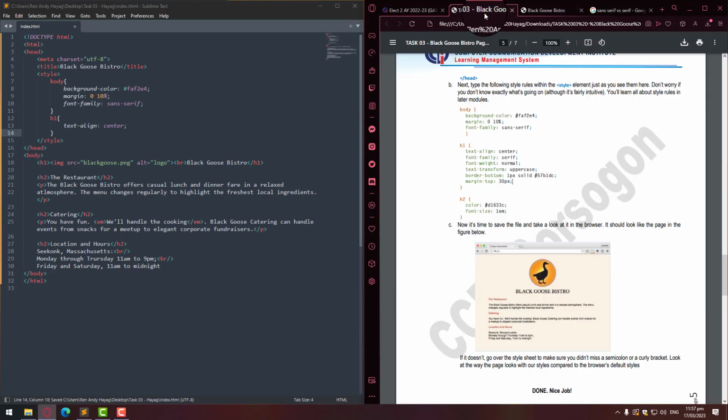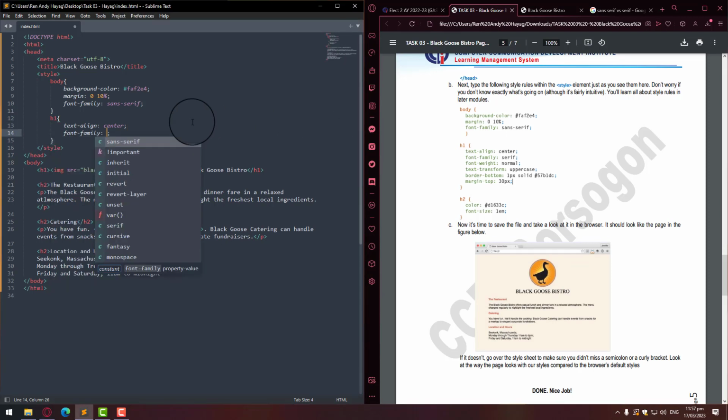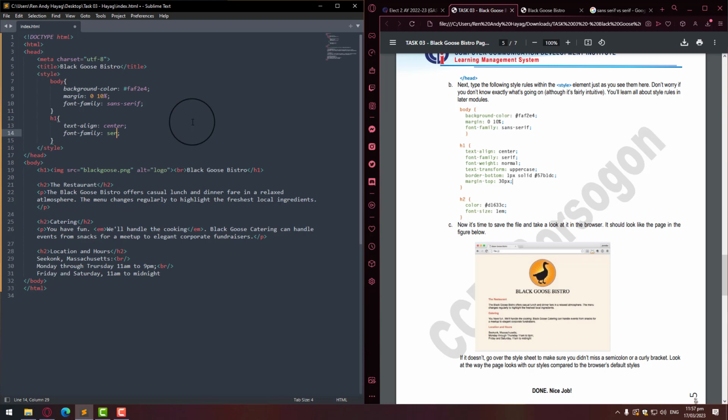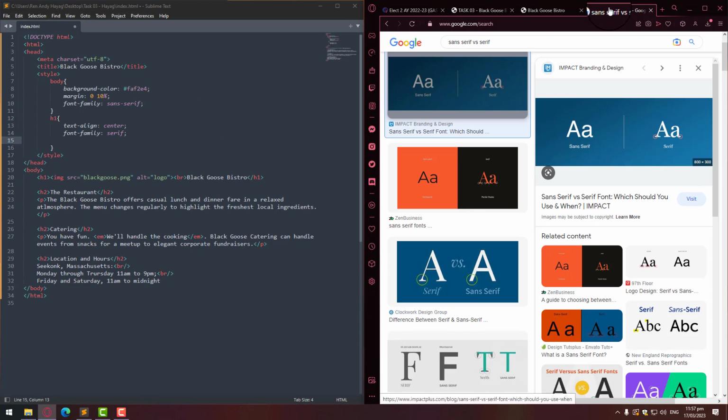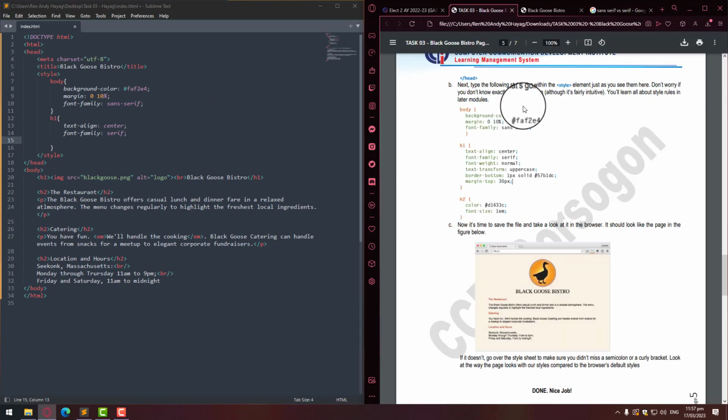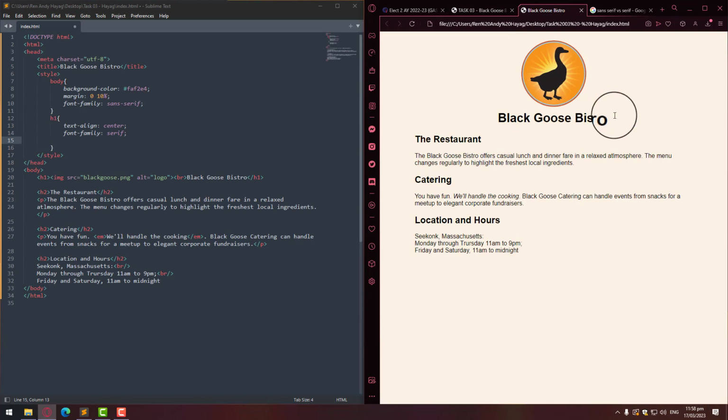Yun, ganyan siya dapat. Font family, serif. So, lahat daw na H1, dapat serif ang gamit niya. So, anong ulit ang itsura ng serif? Ganito. Serif is necessarily not a bad thing. Stylish din siya. For example, ginagamit siya ng companies such as National Geographic, Vogue, Time Magazine. Gumagamit sila ng serif. And since malaki naman tong text natin na Black Goose Bistro, I think readable naman siya kahit i-zoom out mo.